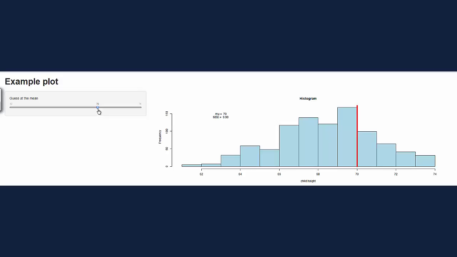Okay, here it is in a tab for Chrome. Here's my slider. I'm going to change it and see it changes my red line. And here's my mu value and my mean squared error, right? And so that's a nice little function that you can do, and it shows how it's rendering the image.